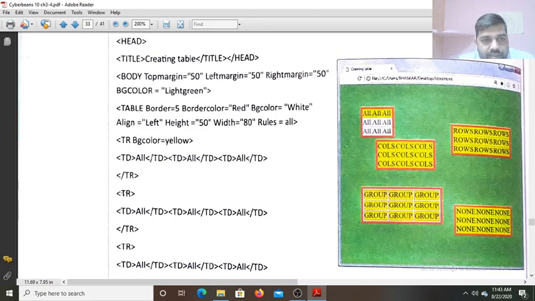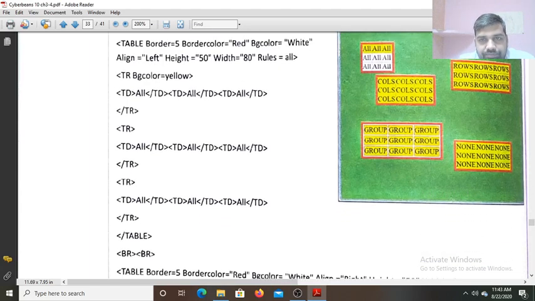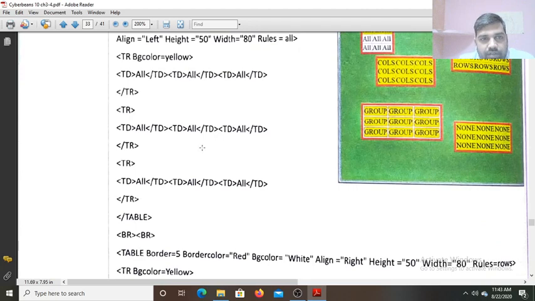Now first row close, second row open. Again all written, three columns. Second row close. Now second row whose background color is not set, so it is the table background color white. Now third row is also open, you can see, and here also all is filled in the third row. Okay, so table tag is closed. Now two line gap, BR tag is used to change the line.